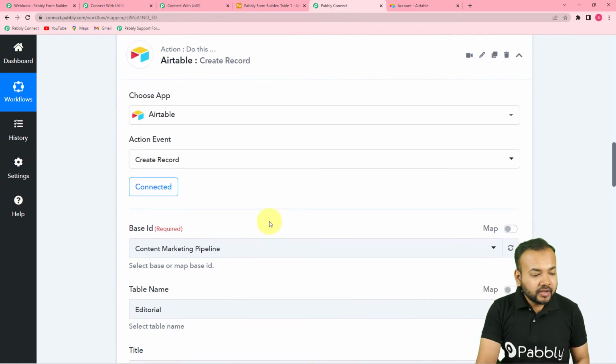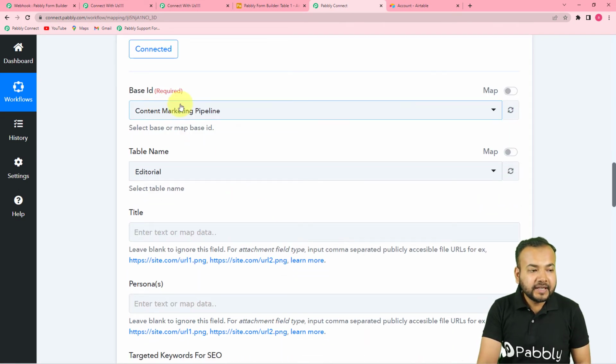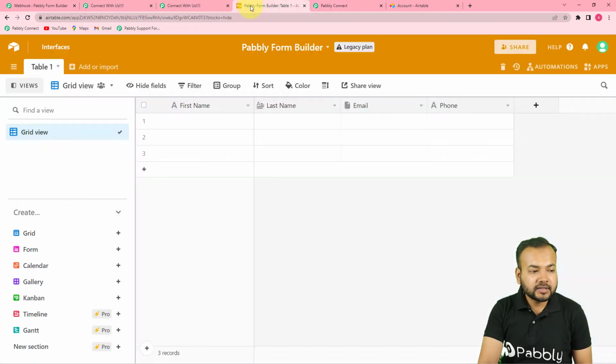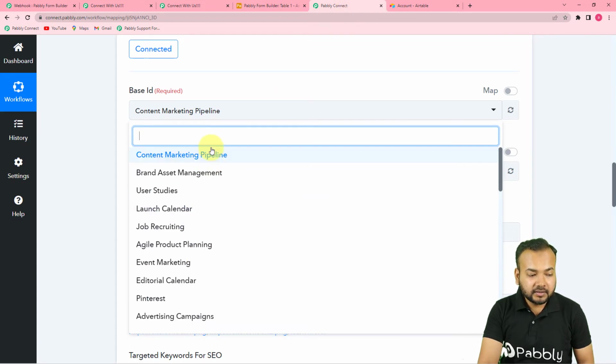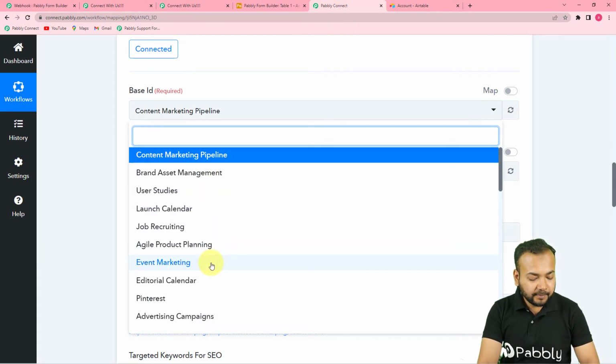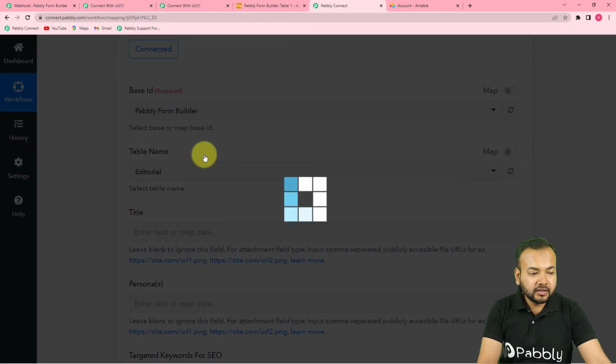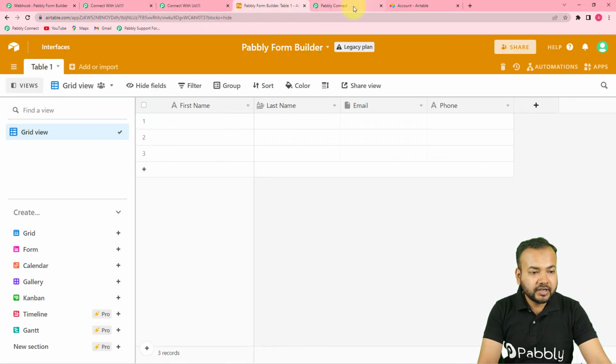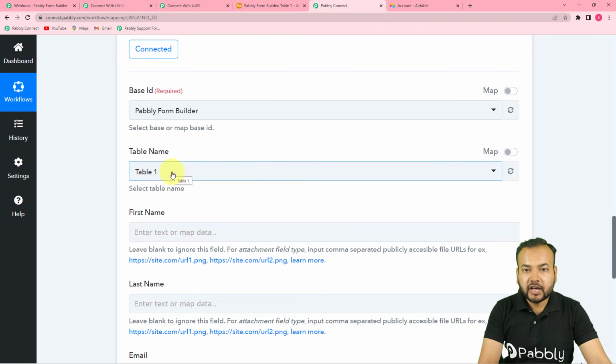Okay, so we are connected now, and here it is asking for the base ID. When you click on this field it will show you all the bases that you have created in Airtable. So our base is here, you can see this is my base, Pabbly Form Builder. So you have to select this base from this list. Okay, so search for Pabbly Form Builder, select it, and now it will ask for the table's name. The table's name is Table 1, so it gets selected here automatically because we have only one table right now.